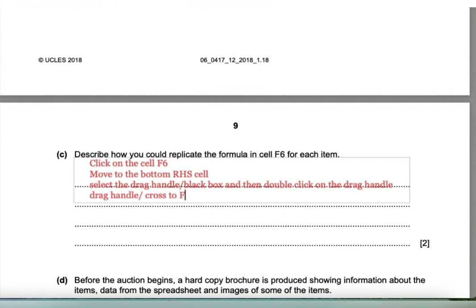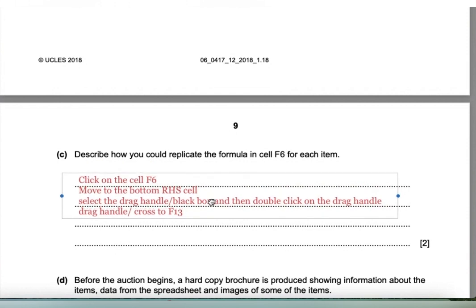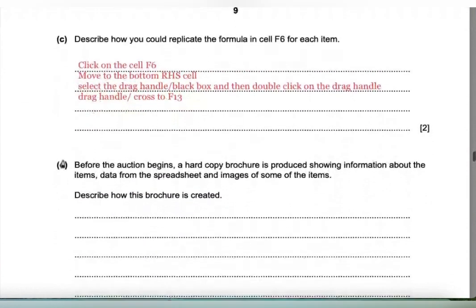So we can write this description, and then we get our 2 marks. There are other shorter ways. You can just say click on the cell F6, click fill, that go down, and so on and so forth. Different people have their own different way of doing this. Okay, so this is for the 2 marks.